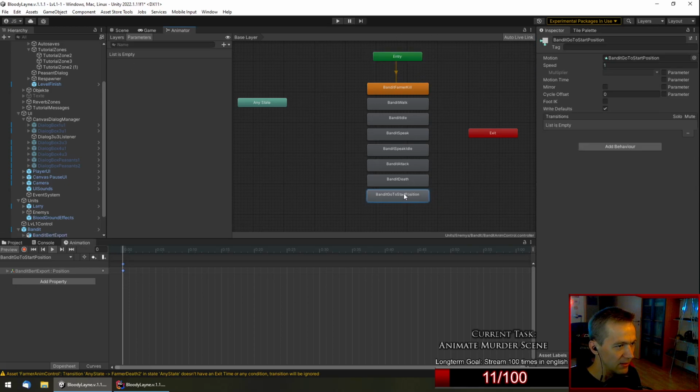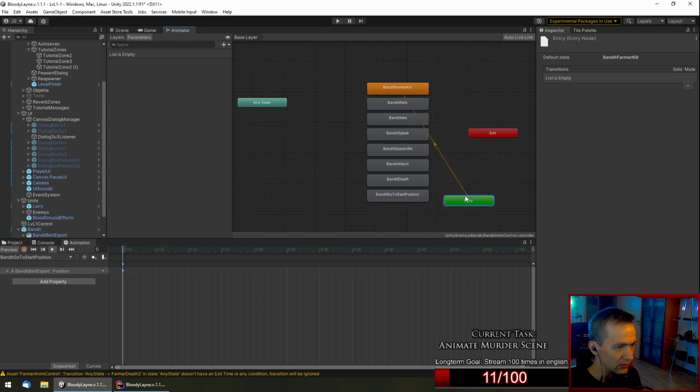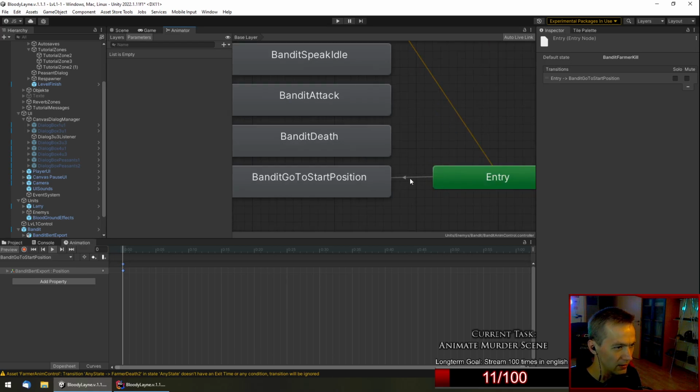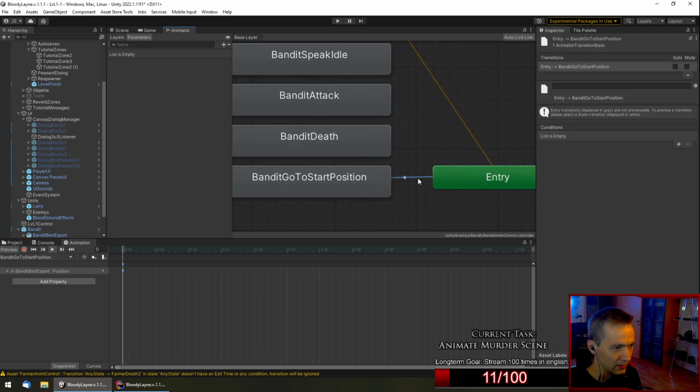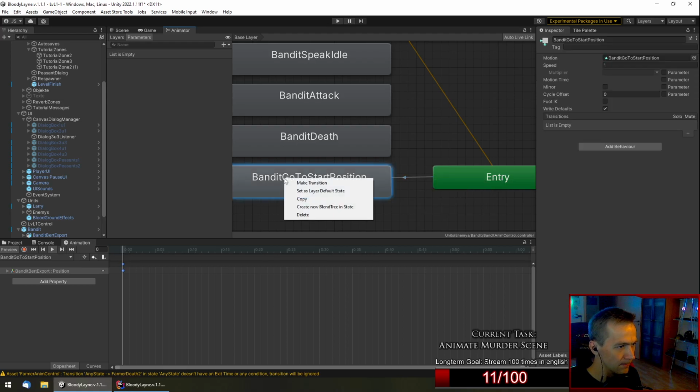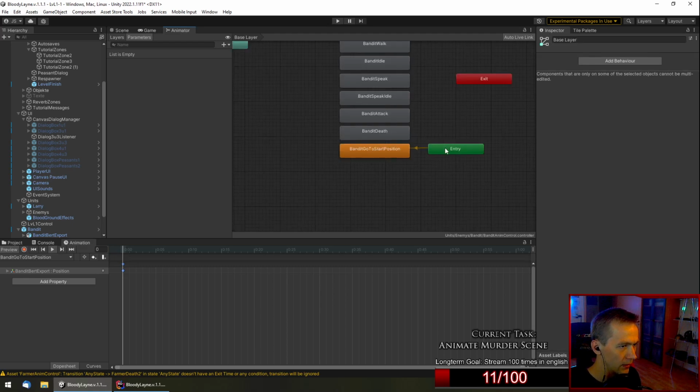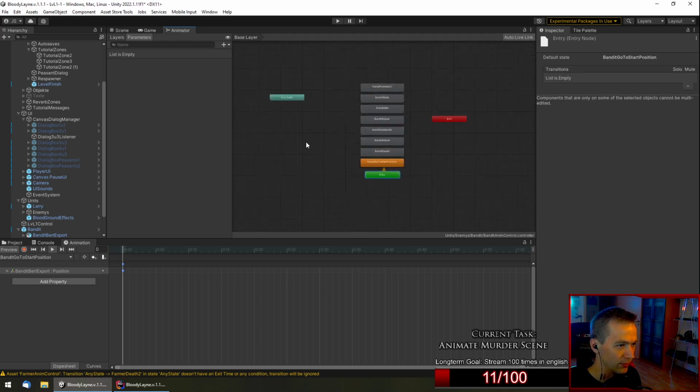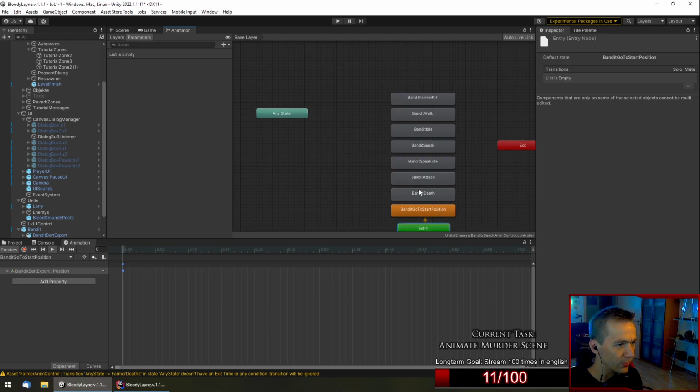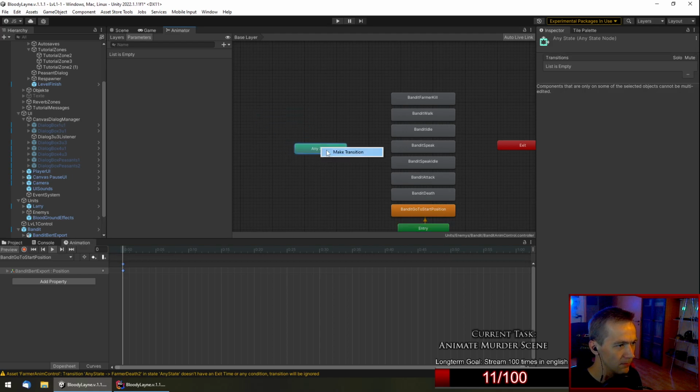Now we see this animation here. This has automatically been dragged into the animator. So let's now make it the first state that we are going to enter if the game is starting. Set this to default state. And now this is our entry point. Now to trigger all the other animations that we want to display inside of the game, make a transition into each animation.